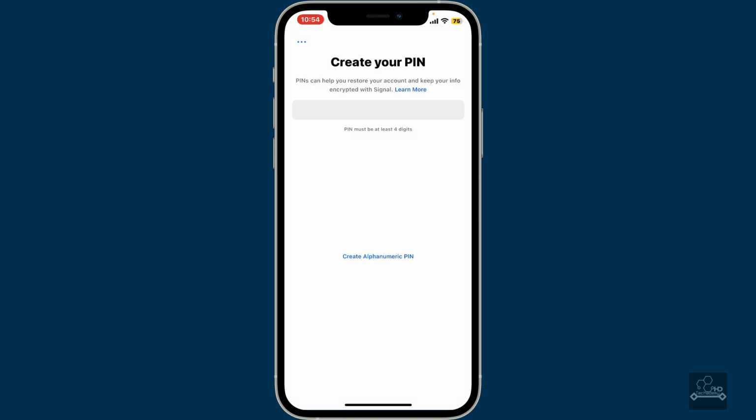On the next page, it'll ask you to create a PIN for yourself so that it can help you restore your account and keep your info encrypted. Make sure to type in at least 4 digits PIN code and click next at the top right. Confirm your PIN code by re-entering it again on the next page and tap next.